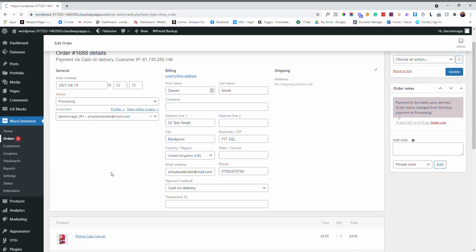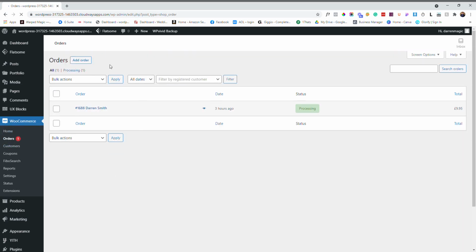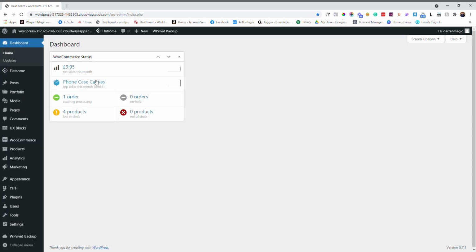Like I say, if we go back to the orders tab, all your orders would be listed here. If we go back to the dashboard, home dashboard, this again would show you when you first log in how many orders you've got waiting to process, how many are on hold, products that are low in stock, out of stock. It gives you a basic overview of your sales.